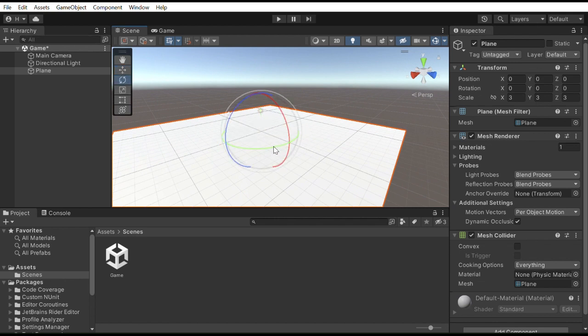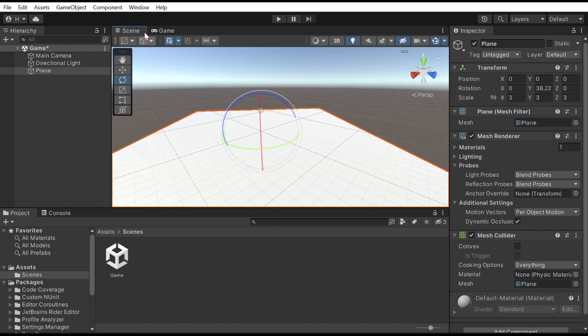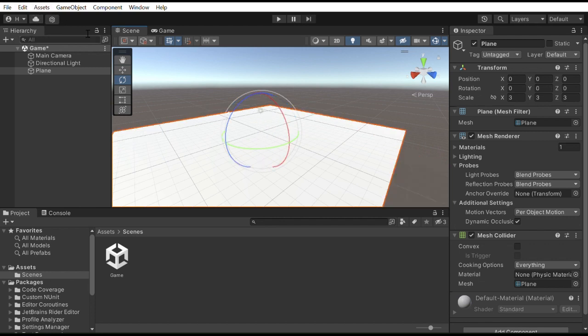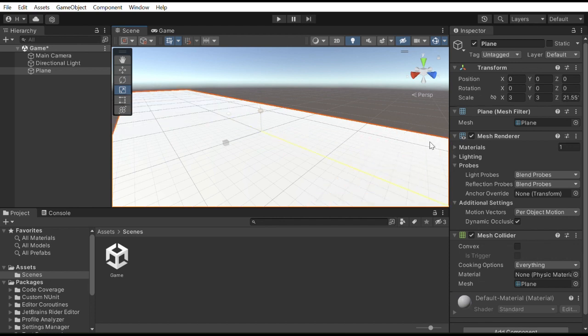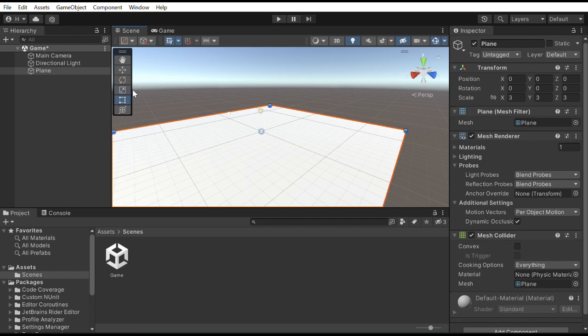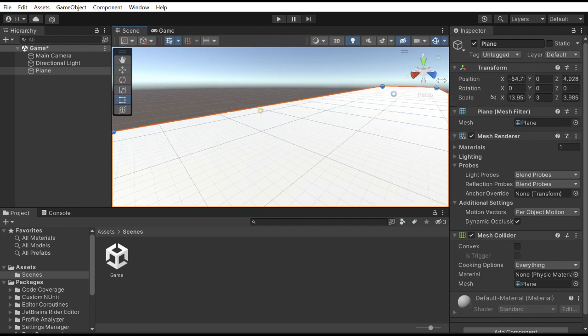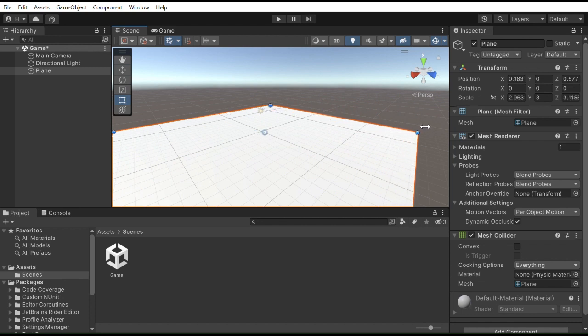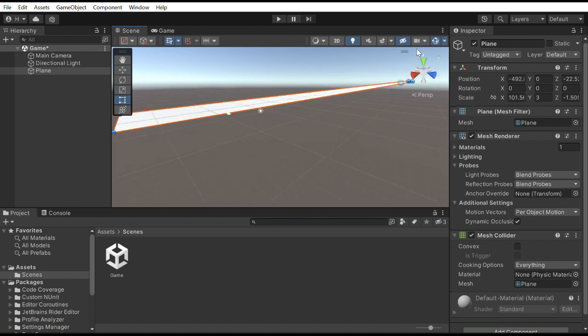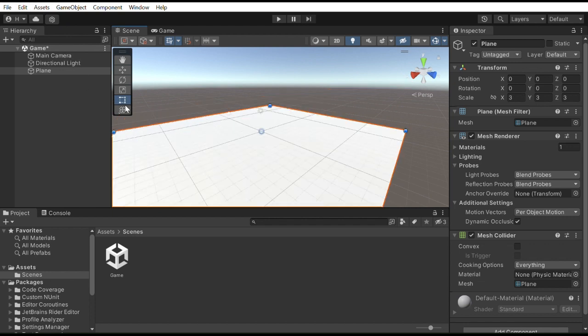Then there's move, rotate, the next one scale, and then there's also another kind of scaling, but you can do both dimensions for this kind of scale. And then there's this tool which basically can do everything, so that's kind of useful.